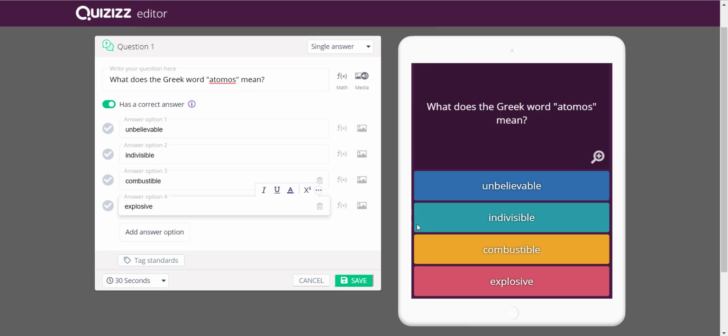All right, and what's really neat is you can actually see how the question and answers are going to look on a device. So this is what your students are going to see. You can also add an image or audio. Also, for those of you teaching math, you can add math equations as well. Pretty great. You'll notice you can also choose to have a correct answer or not, and that will change the color scheme. You'll need to choose which one is the correct answer. So this is the correct answer.